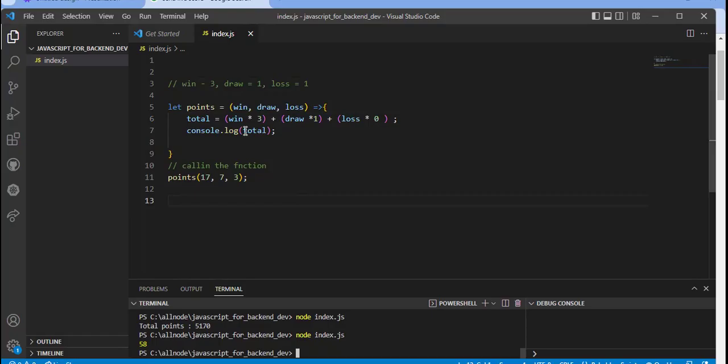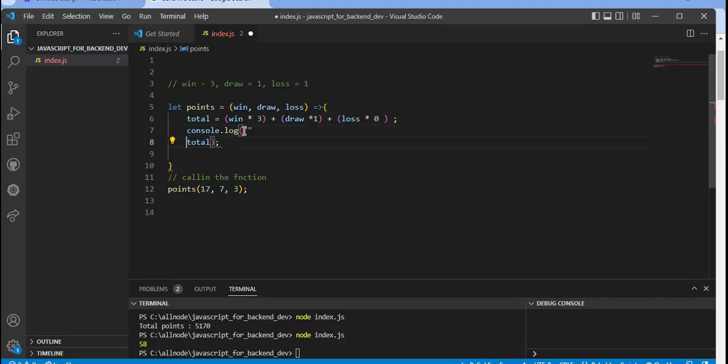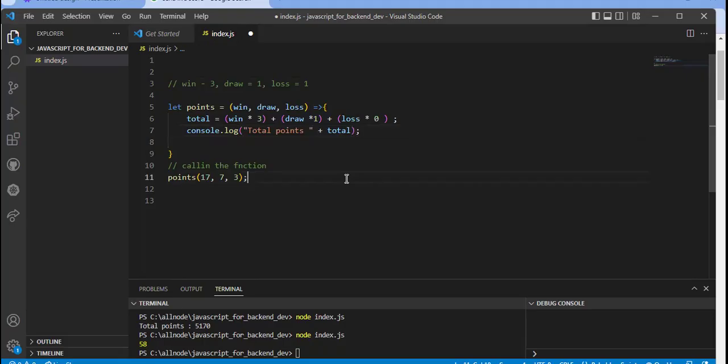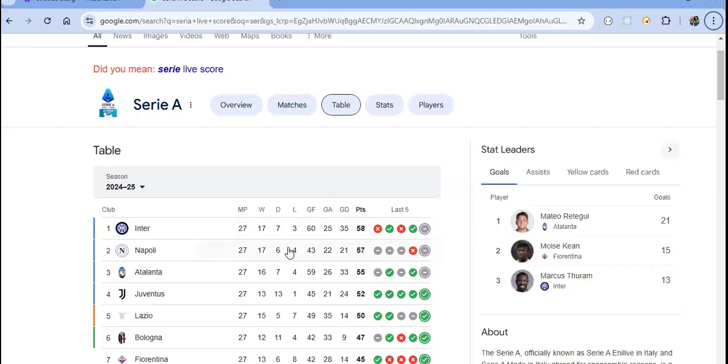That's not a big deal. I can just bring that in here and say total points, and concatenate it with the total. And here we go, we already have 58. It shows that the program is working well. So the total point is 58. Let's try for another thing.